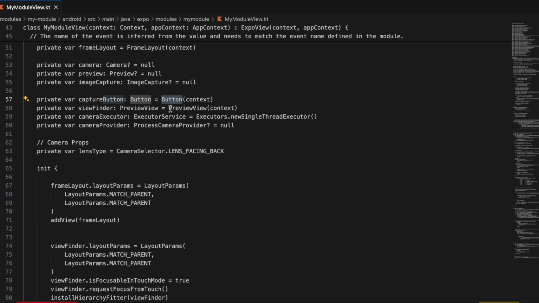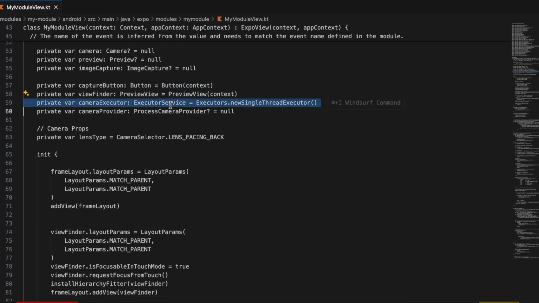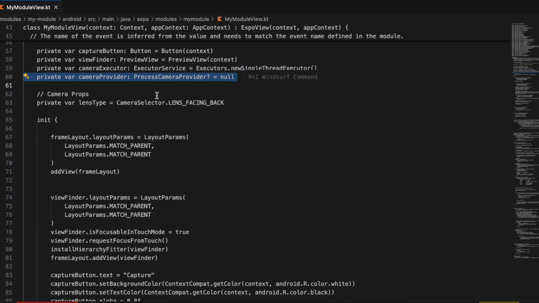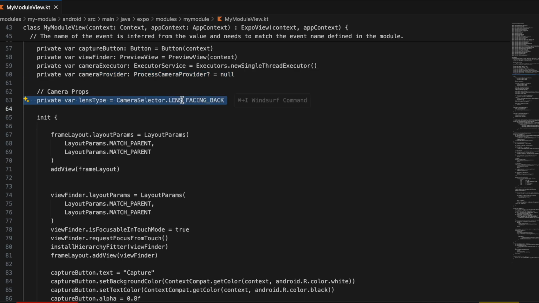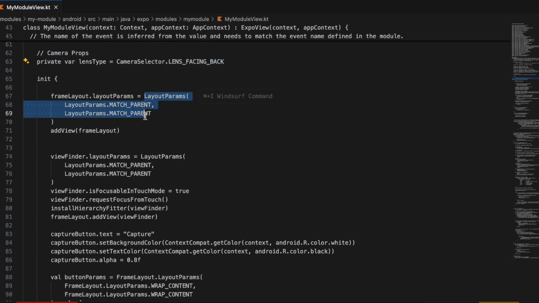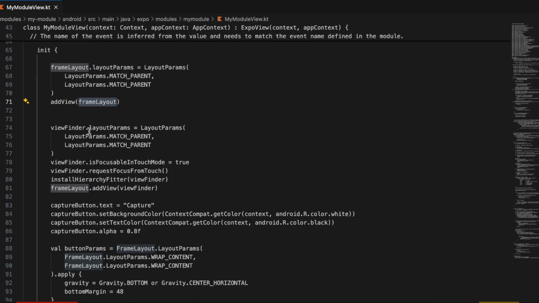Here we initialize our button. This is the preview view. This is the camera executor service. This is the process camera provider. Here we get hold of our back facing lens. Then we assign layout params to our frame layout and add it to our parent view.